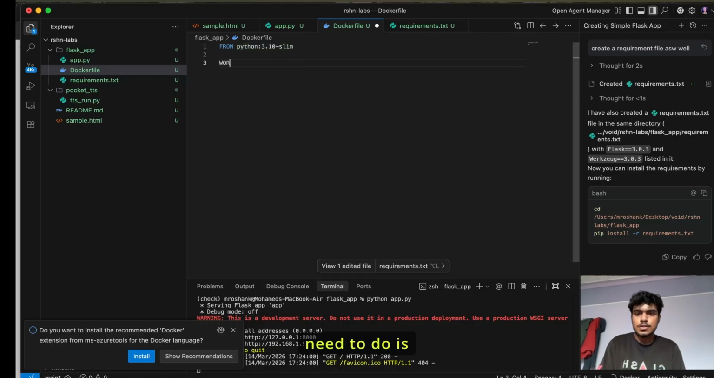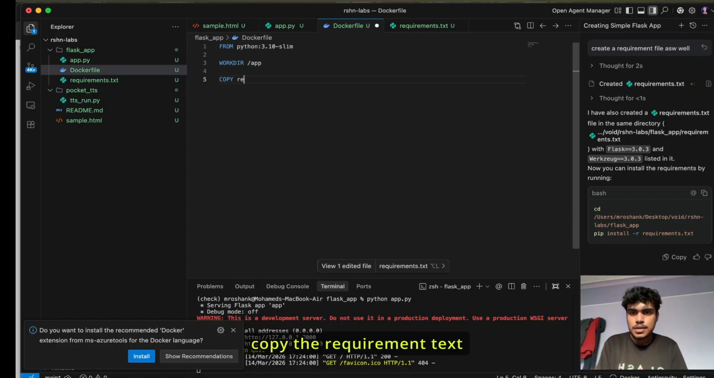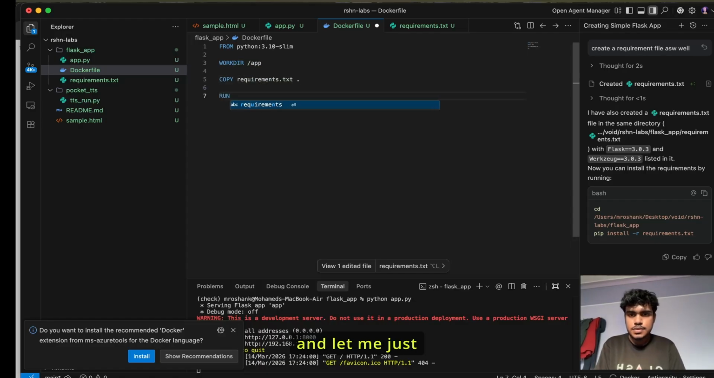The next thing I need to do is set my work directory, and that is going to be app, which I will explain. I will explain what all of these things are in a moment. And let me just copy the requirements text, and let me just run.